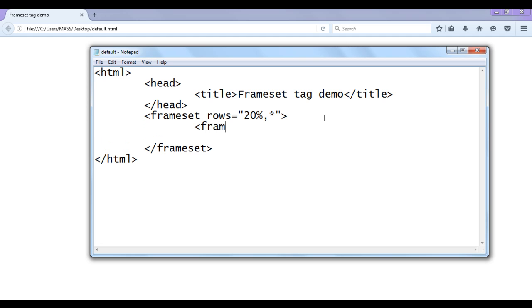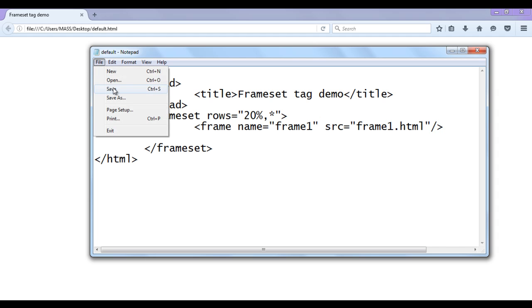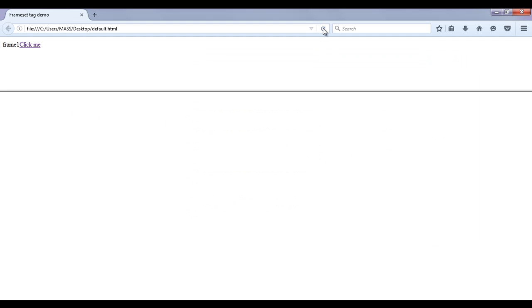So here I am going to say frame, name is frame1, then src is equal to frame1.html, double quotation, greater than sign. File, save, go to browser and refresh. You can see that the browser has created frame1 and in that it is displaying the frame1.html page.